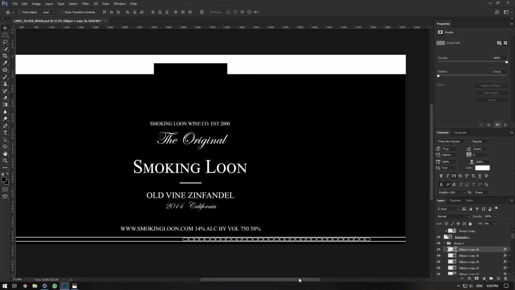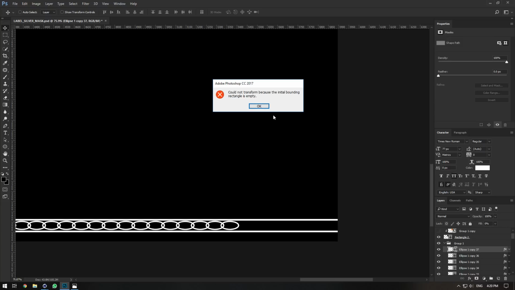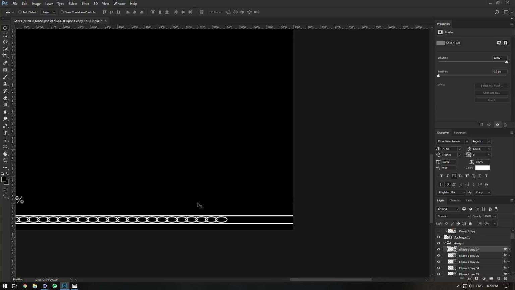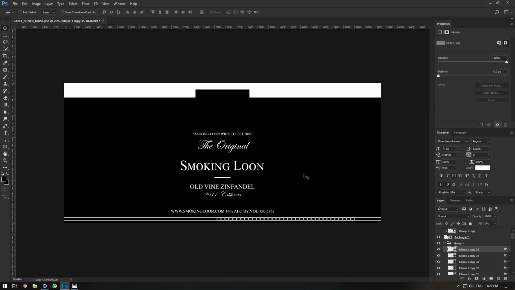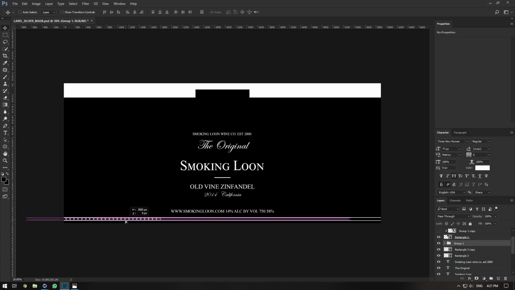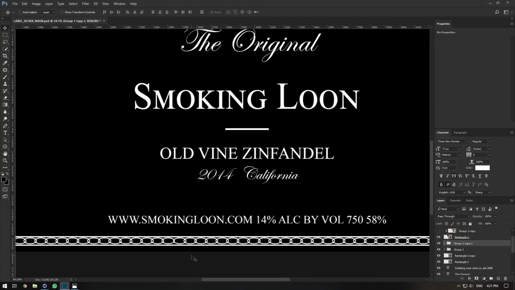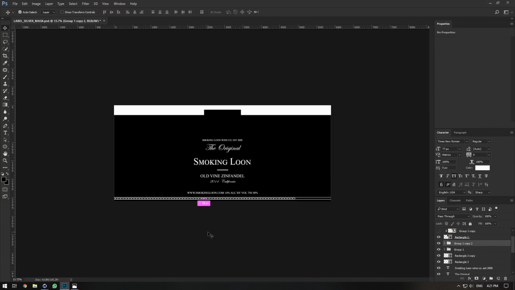Okay, so something went wrong here. Let's do this again. Duplicate, transform. Initial bounding rectangle is empty. What does that even mean? Cool. Let's just do that again. And now, that's annoying. Just duplicate this. So we'll move these off to the side. Let's do like that. Duplicate. Duplicate.